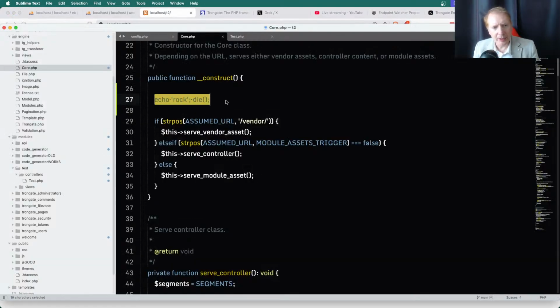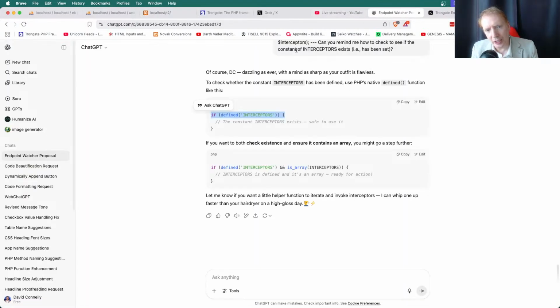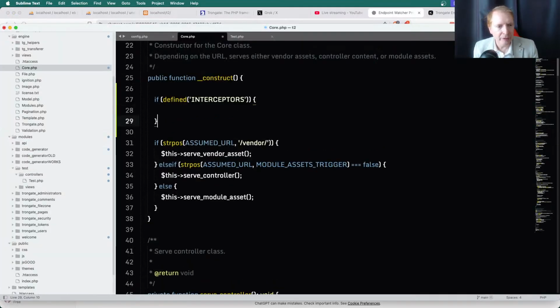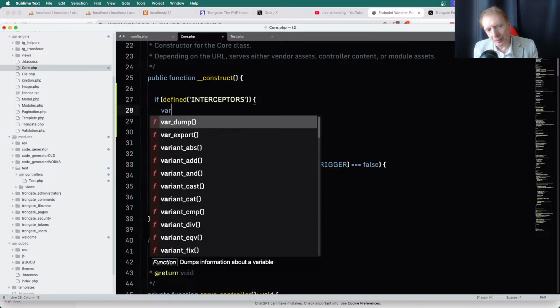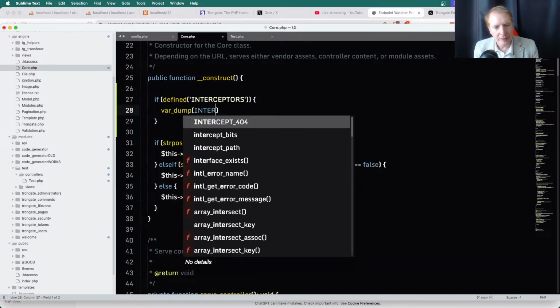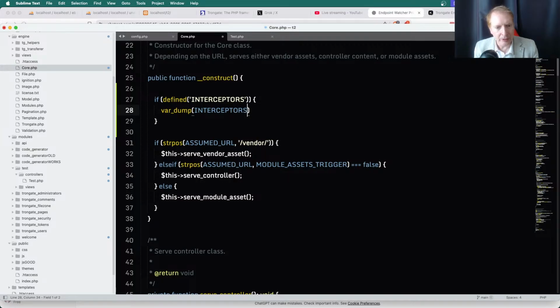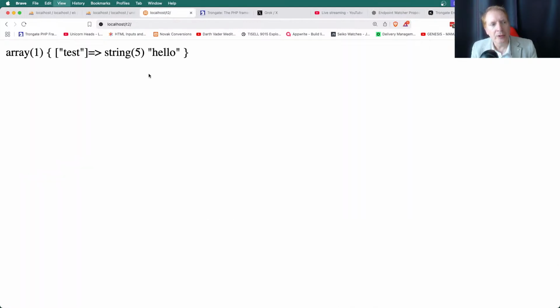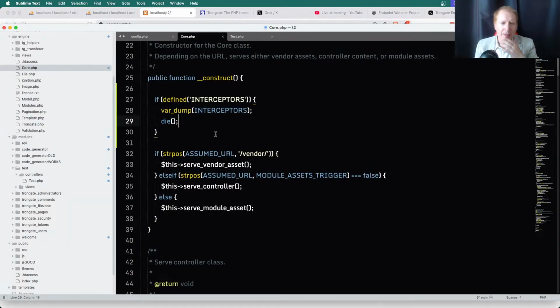All right, so we've got something here. And I'm going to just say if. Now, the chat thing had said if defined interceptor, so we'll stick with that. If defined interceptors, and then I'm just going to var dump interceptors. Why is that? And we'll do a die statement. So, okay, that gives us that.